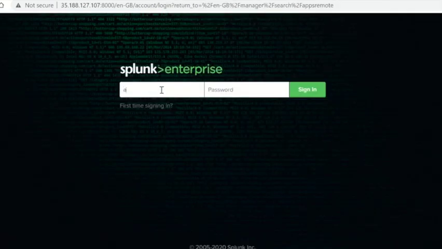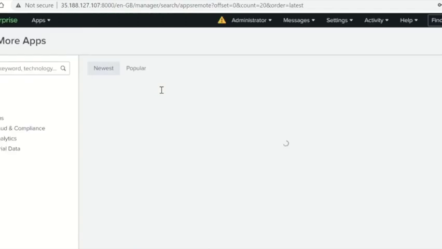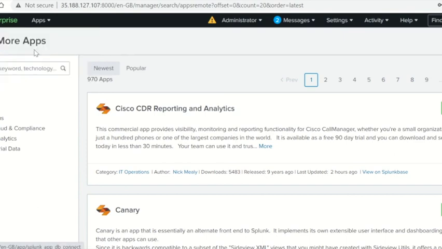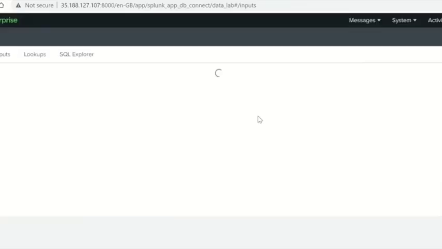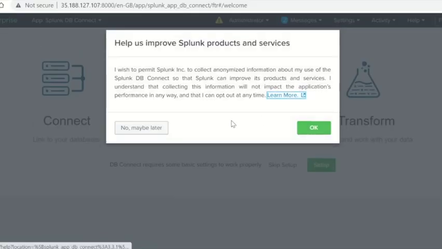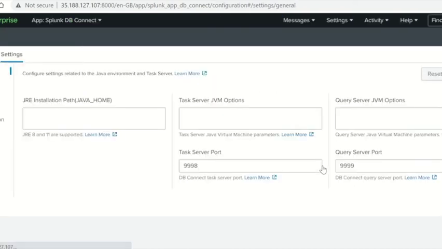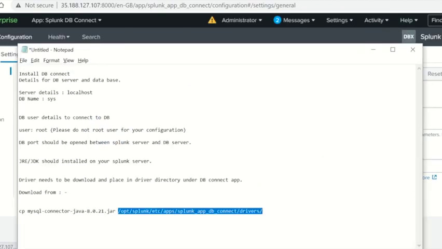So Splunk is restarted. Now again, I will log into Splunk. You can see the DB app is there. You need to click on that for configuration. Once you install it, it will ask you for the DB setup, so we'll click on setup.